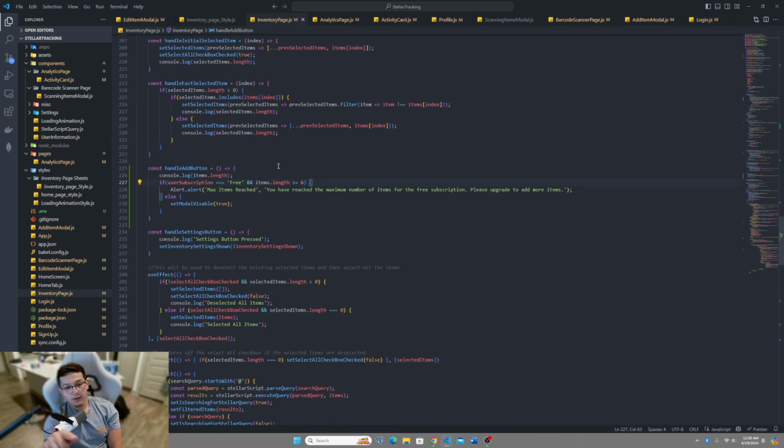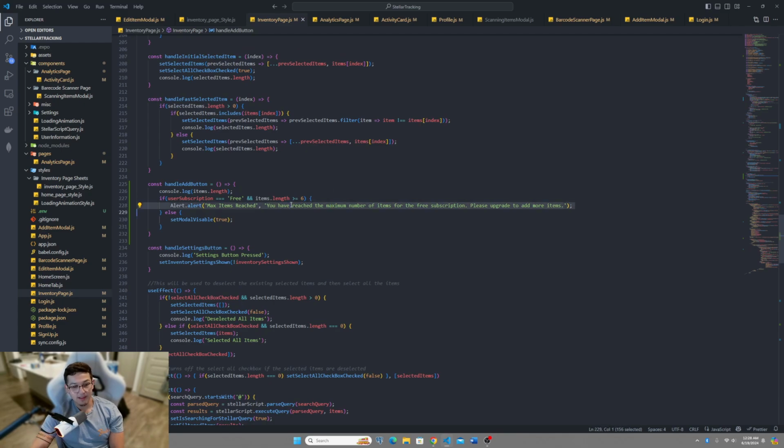Okay, let's talk about this code for a little bit. So you might see this, user subscription is free. Whenever it's free and they have greater or equal to 6 items, it's going to say this alert. But in the backend, there is a security measure that I implemented. Whenever you start adding items, it gets the user subscription in the backend for more security, and it displays this message automatically inside the app. So I need to do something with this code too.